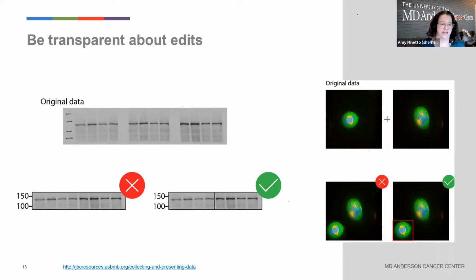And you also see that they include the bands above and below and the molecular weight markers there. And similarly, if you're making composite images, you want to be careful not to inadvertently suggest that they are from the same field. So here you have two separate fields. It is not right to just stick them together and make it look like this was all one field. The red box here, and you want to state that in the legend as well, will indicate that this inset is from a different image.